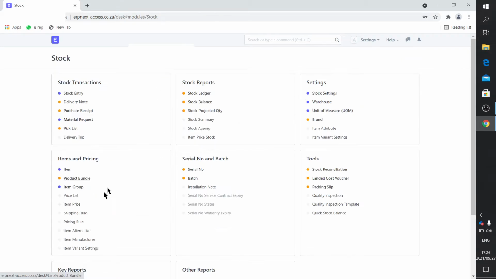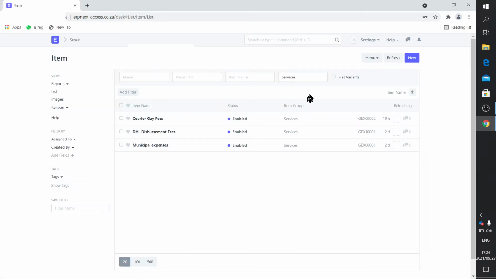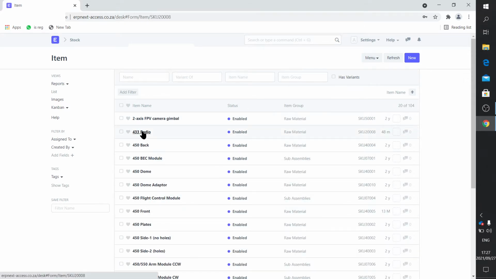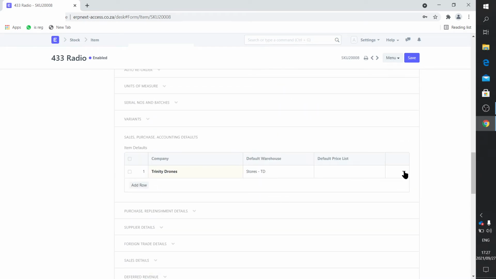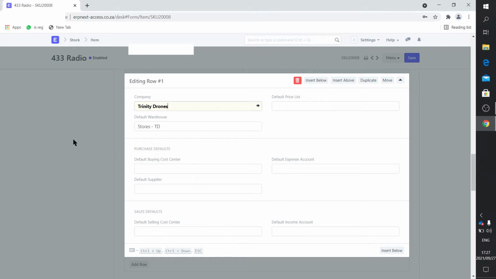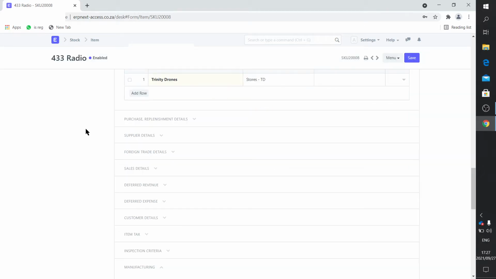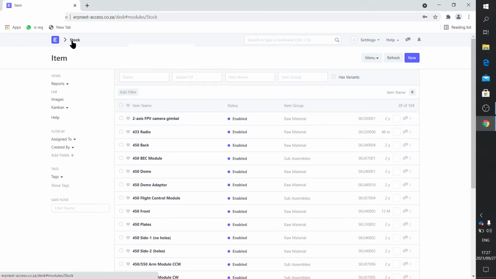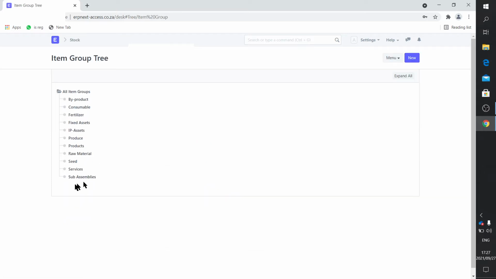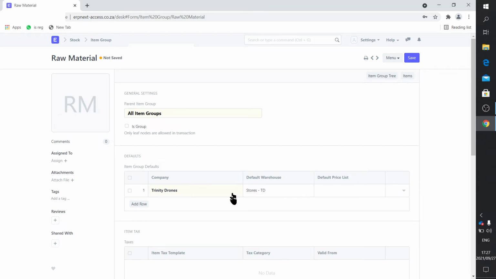For instance, let's rather go to stock. You've got your items, and each of these items has a default stores, a default cost center and a default expense account. You need to set that up. For instance, under stock item groups, you can say your raw material's default stores is that, and all the default values would be under that drop down.